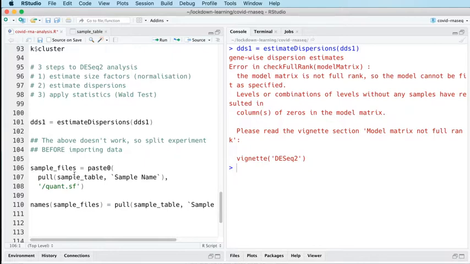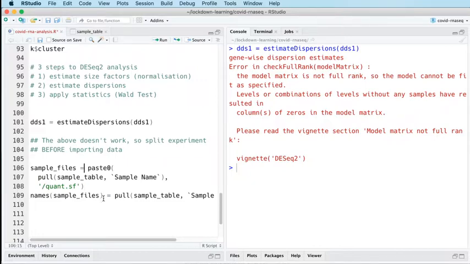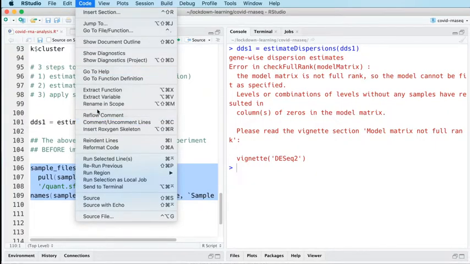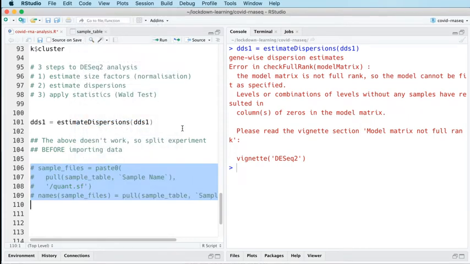So it has the path to the elements of the vector are the paths to my quant.sf files, and the names of the vector are the names of the samples. And actually, we don't necessarily need to rerun these lines. So let's comment this out, because again, we don't need. So if we go to code, you can comment the lines of code by picking the option from the code drop-down menu in RStudio, and that will comment the highlighted lines of code.